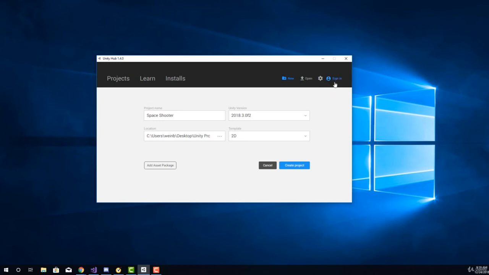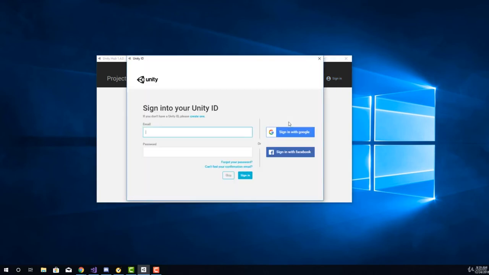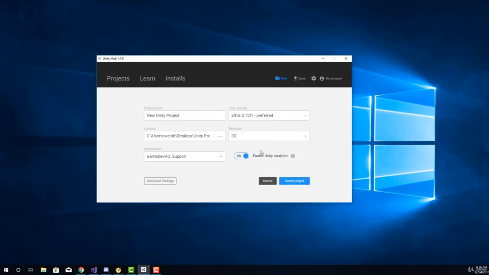So here is a sign-in option. Select that, and we're going to sign in. A little prompt will display, and just select your email and password here. Hit sign in, and you're good to go. You'll see here that an organization was selected for me, and it's your name. So GameDevHQ Support is your organization, it's your username.